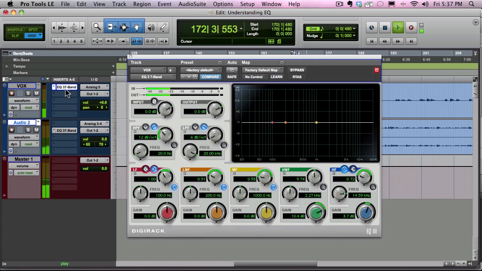Initially, I think there's too much low end, so we're going to roll that off and find the low end and just do a nice cut there.